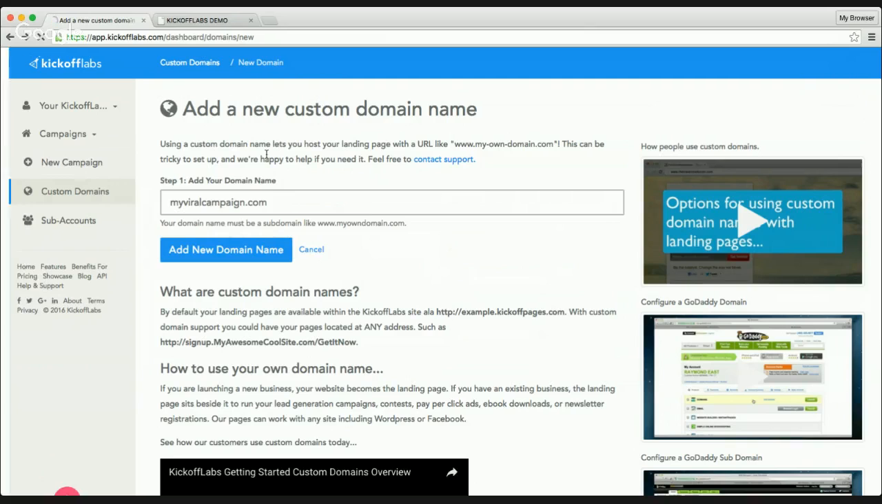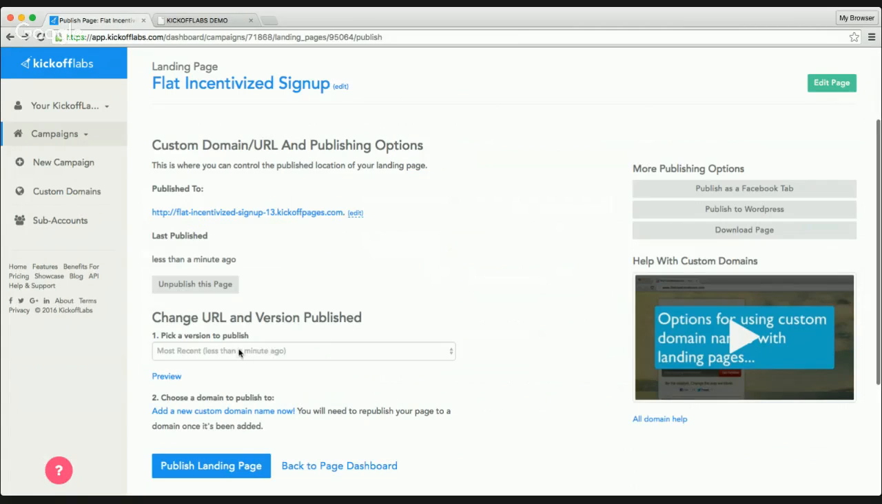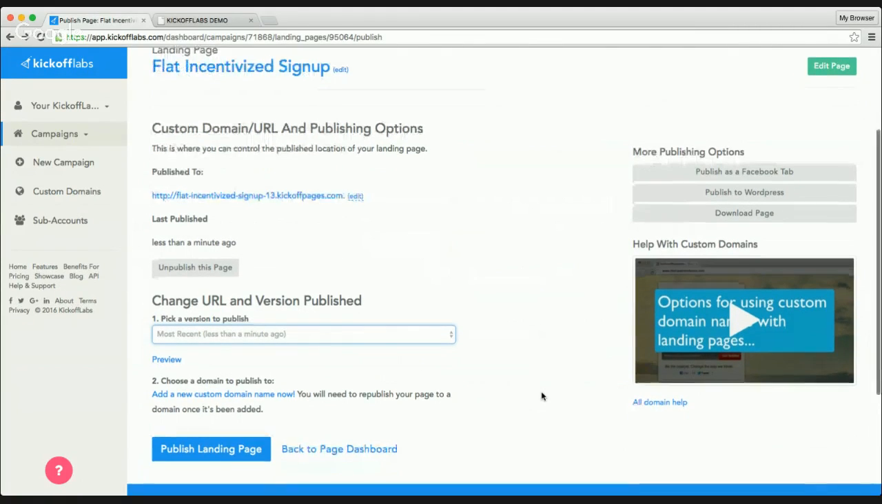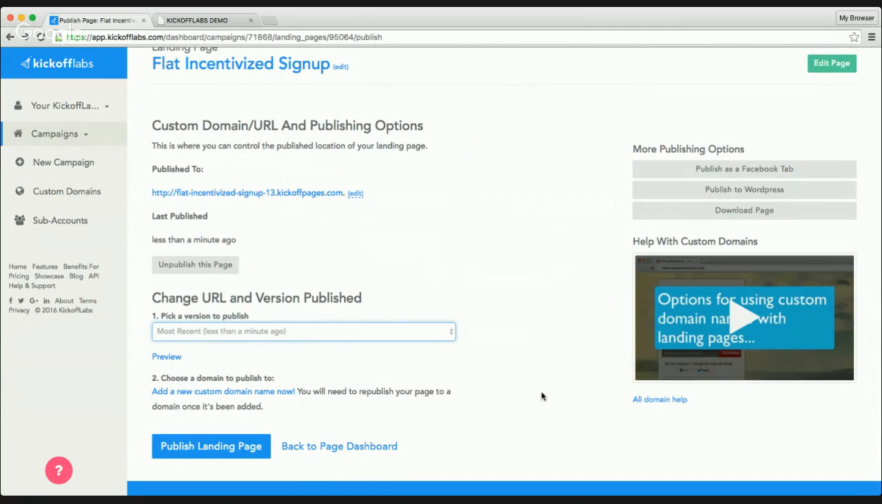Once I've added my own domain, it'll pop up here where I can publish it. It'll say, publish it to your own custom domain, and I can add a path to it. I can say myviralcampaign.com/signup, or it could just be myviralcampaign.com. So once you add your own custom domain, you can actually publish to paths. So you can publish to example.com/signup, and then /thanks, and then /1/2/3. Unlimited amount of pages, literally.